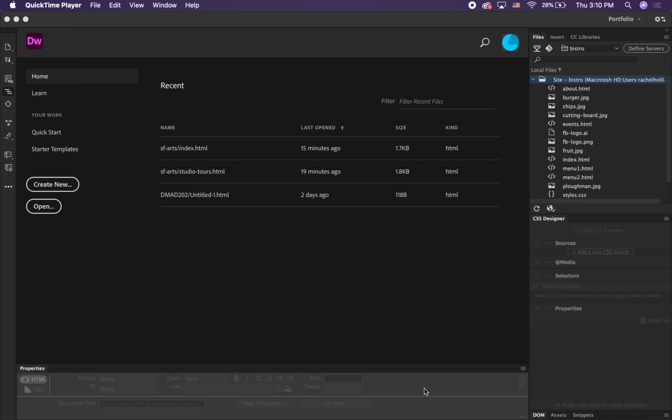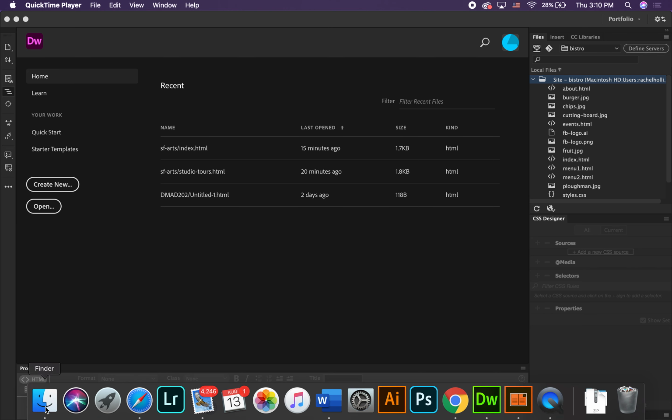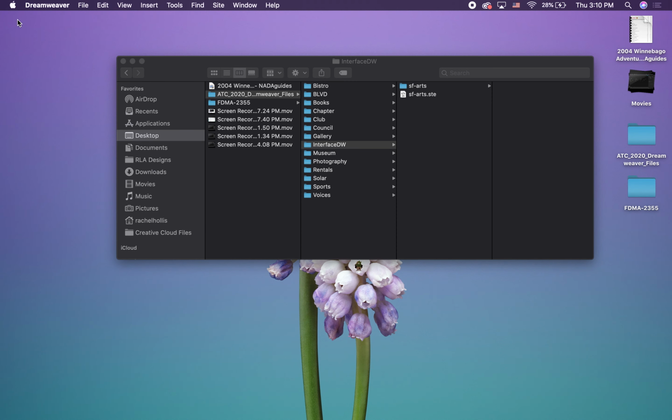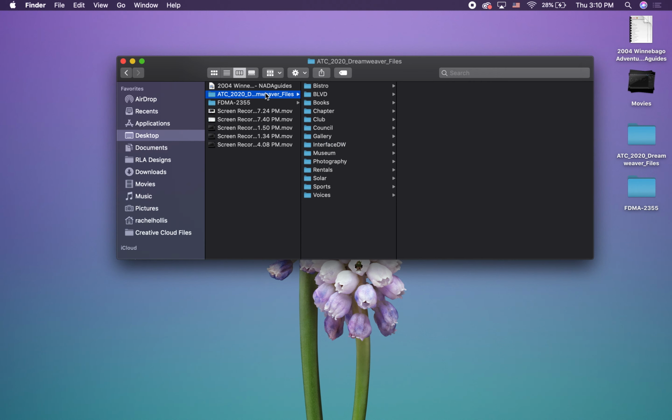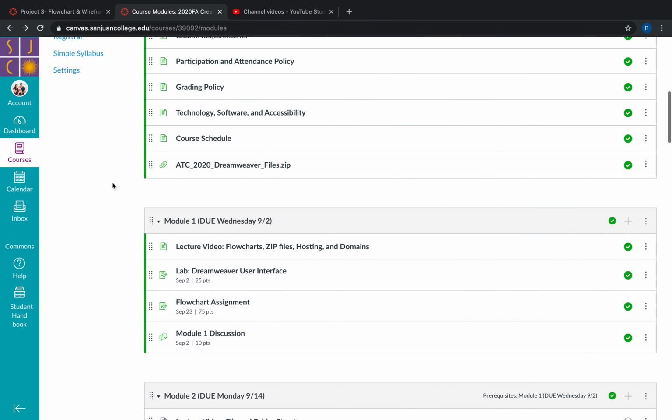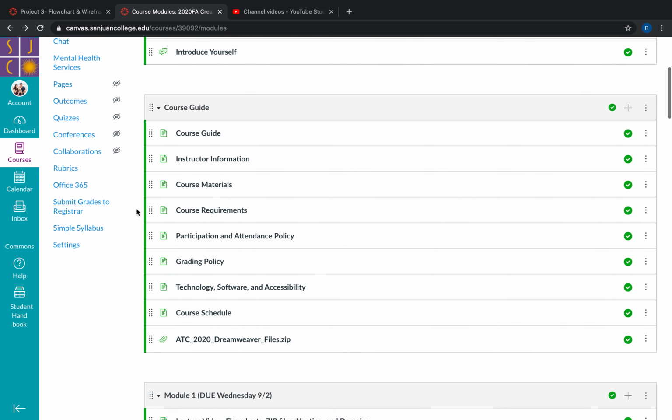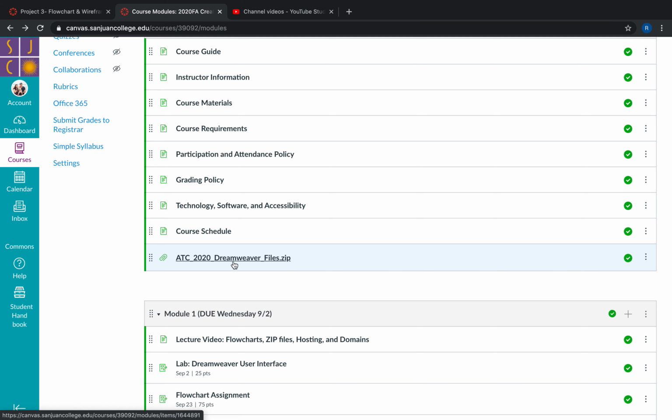So we briefly talked about having a root folder set up for every site that you create, and we also went in and unzipped all of the files for our Dreamweaver book. The book came with some files that you'll need to download, which are in the course guide module, and it's a zip folder. You can also download it from the Against the Clock website with your access code. But I just put them here for easy access.